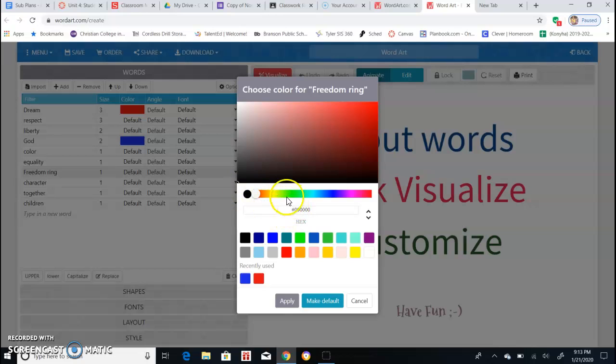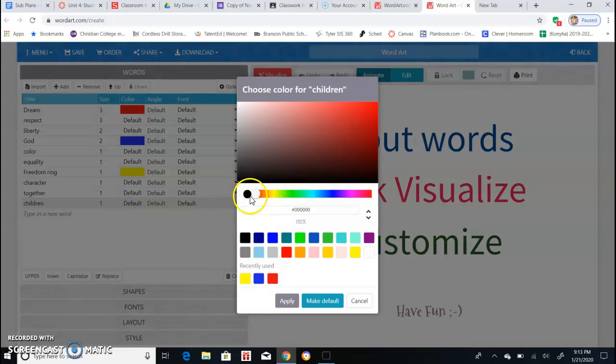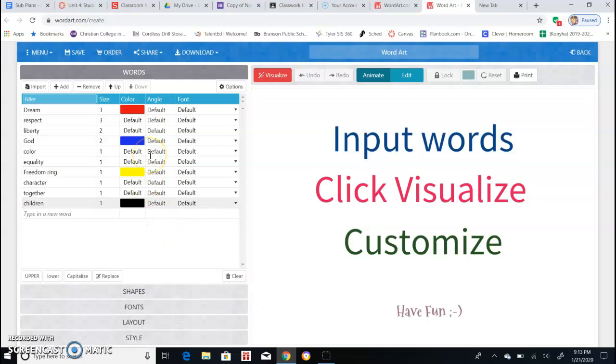Freedom ring, let's make that kind of yellowish. I can even slide along here as it changes the colors, or I can make a pre-chosen color, apply. Children, apply. Okay, and the rest can be default. So that is one way I can adjust.